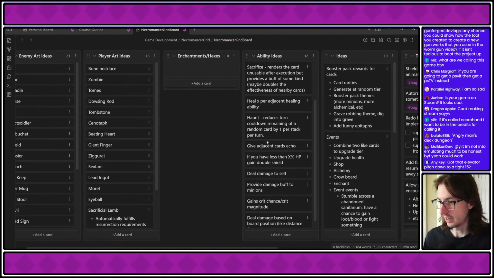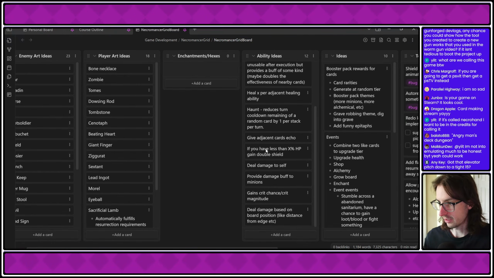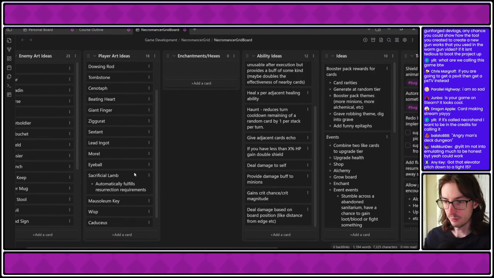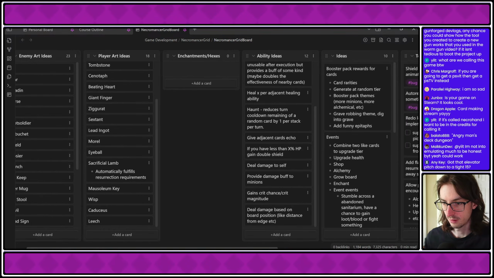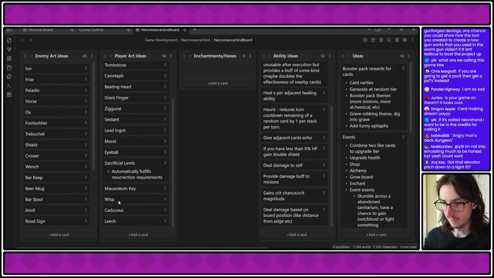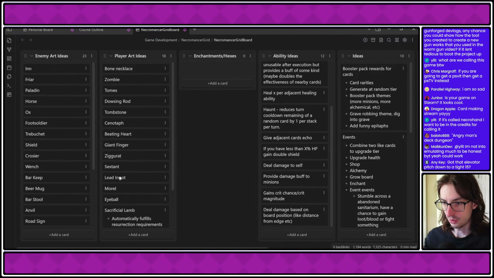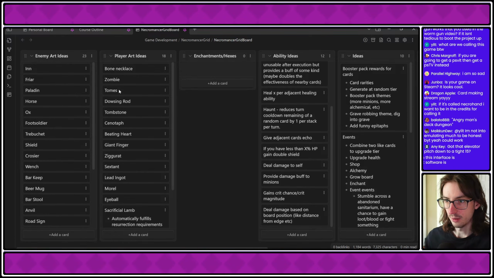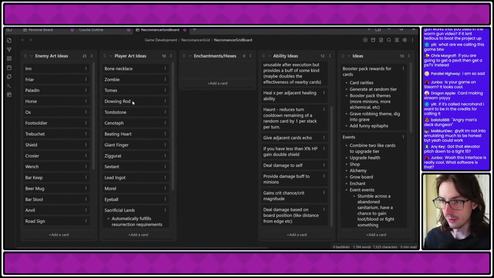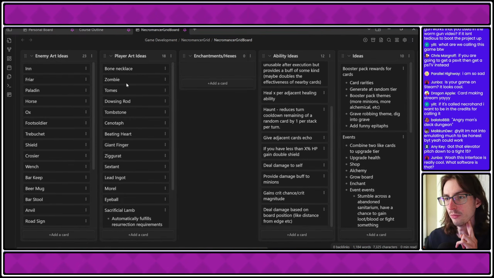So let's take a look at maybe an ability. Give adjacent cards echoes. If you have less than X% HP, gain double shield. Ooh, that's an interesting one. Let's see, what could we do with that? Mausoleum Key, Eyeball, Morel, Lead Ingot, Tombstone, Dowsing Rod. Dowsing Rod sounds like it would be a healing item. Tomes, Zombie, Bone Necklace.